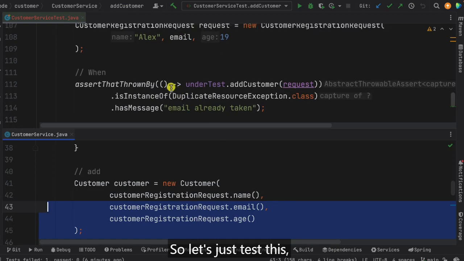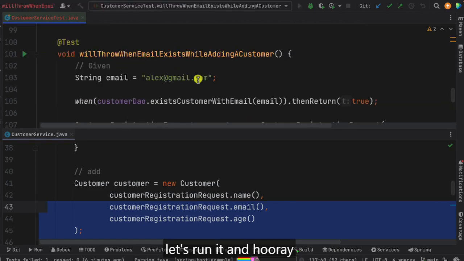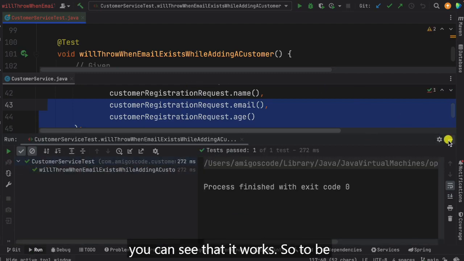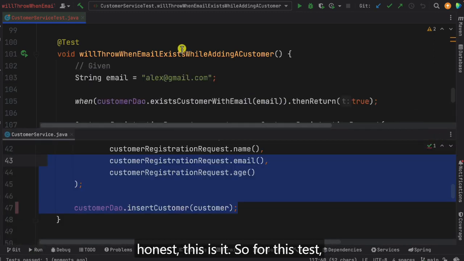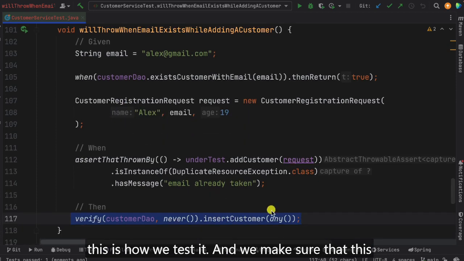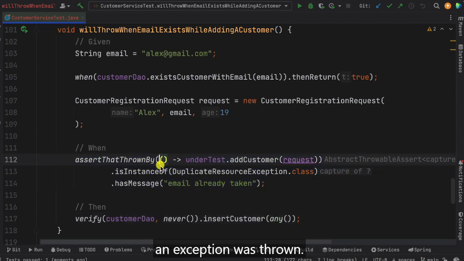So let's just test this. Let's run it. And hooray, you can see that it works. So to be honest, this is it. For this test, this is how we test it. And we make sure that insert customer is never invoked because an exception was thrown.